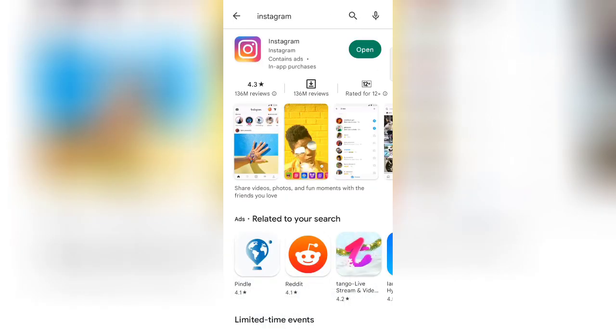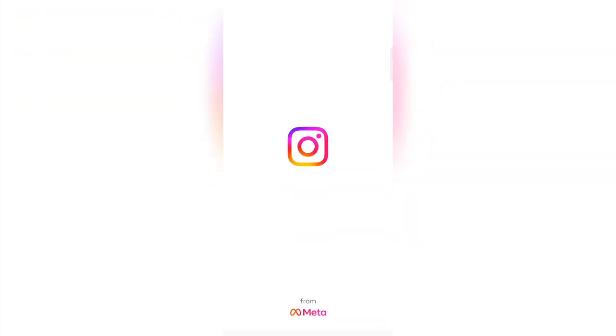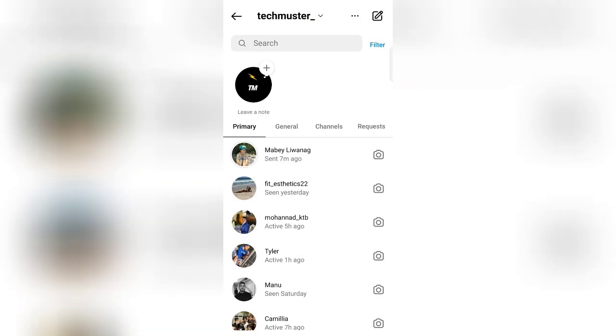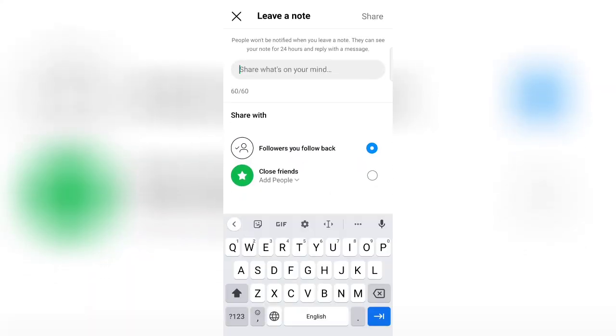After updating, open Instagram. Now click on the messaging icon. Now here you will find a leave a note option below the search bar. To leave a note, you just have to click on leave a note, then you can leave a note up to 60 characters. Note will only appear for 24 hours, and you cannot add any pictures, videos, or other attachments to the notes as they are purely limited to characters like letters, numbers, and emojis.